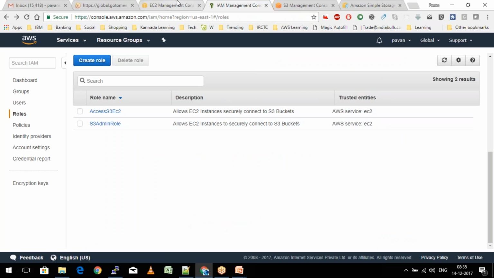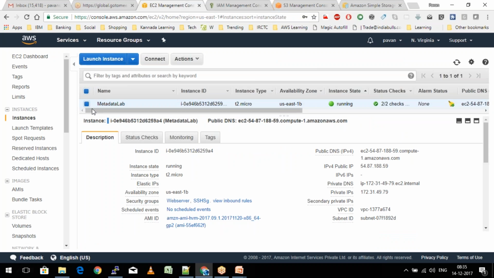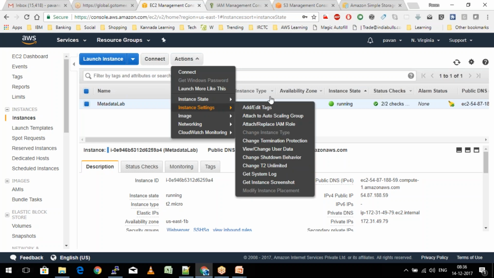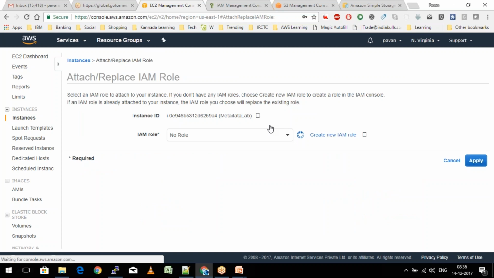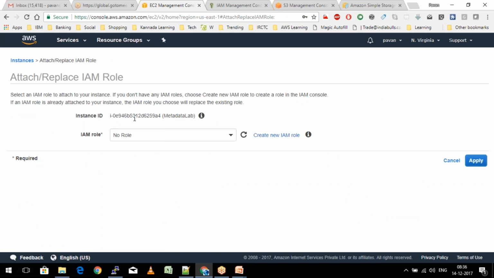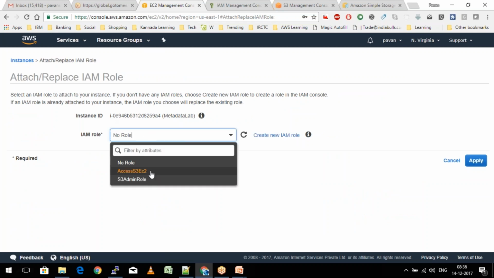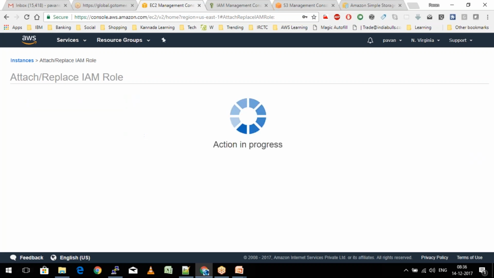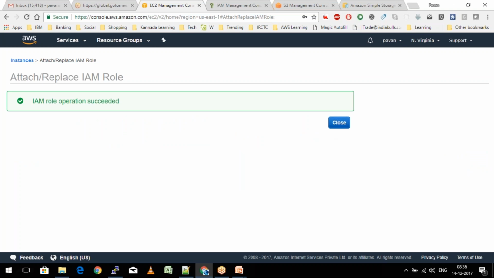Now let's come back to the EC2 section. This is my EC2 instance. And in the actions, if I go ahead and check the instance settings, I have an option to attach or replace IAM role. If I click on this, it gives me an option to apply the role to this specific EC2 instance. So what is the role that we have just created? It is access S3 EC2, and I'm going to apply this role here. Right, so I have been successfully able to apply the role.